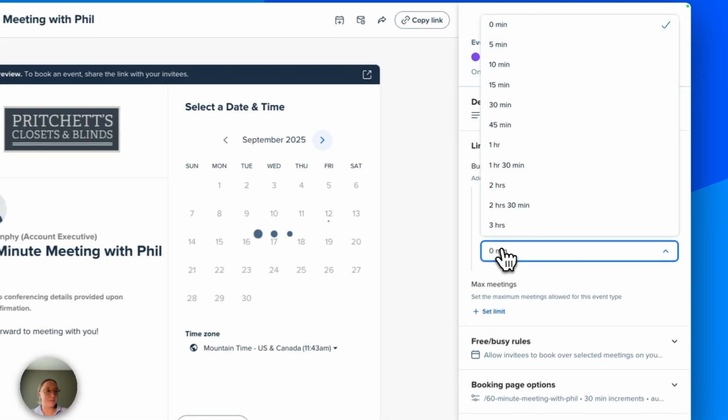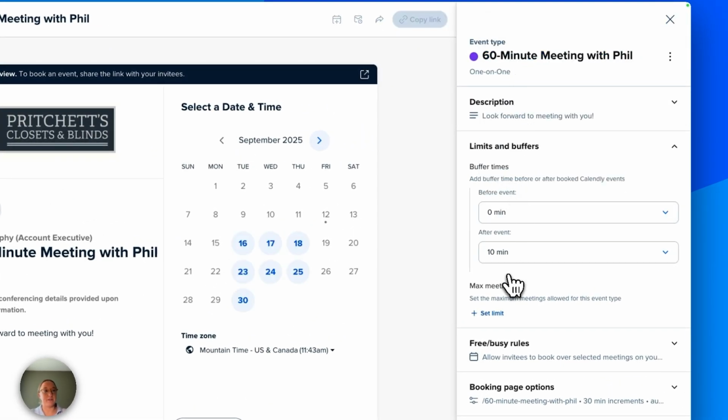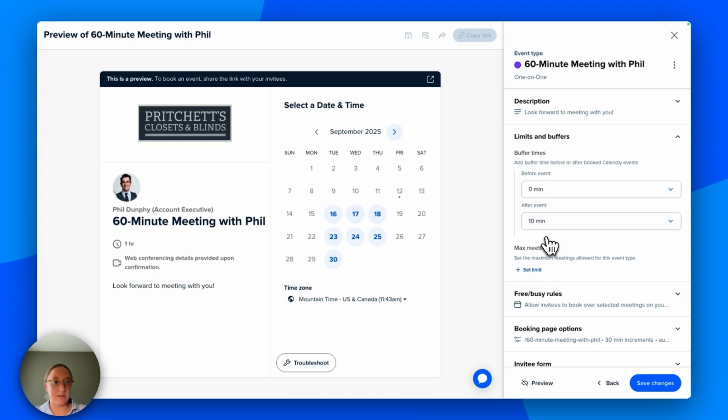Similar to a buffer after an event, that could be really nice for wrapping things up, sending follow-up emails, or even just an additional buffer so that you can go a few minutes over with your client.